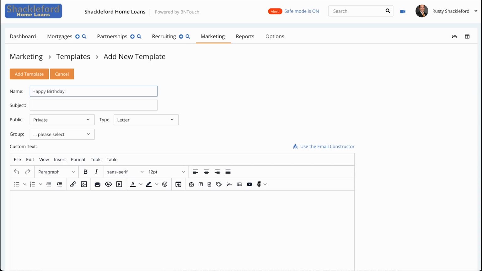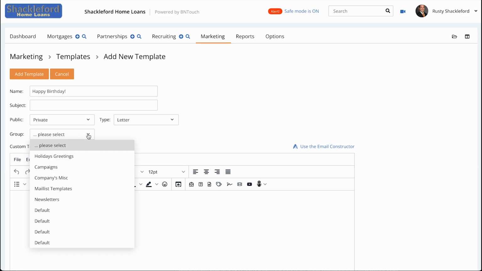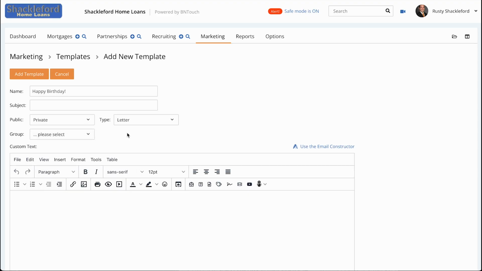Next, you can put the template into a group using the drop-down menu. This is also just for your own organizational use. If you want to design a piece of marketing that will be completely copied when used, like a birthday card, choose Letter for the type. If you want this to be a style that can be applied to any other form of communication like stationery, choose Design. Next, choose whether you want the template to be public for all users in your office or for your own private use.